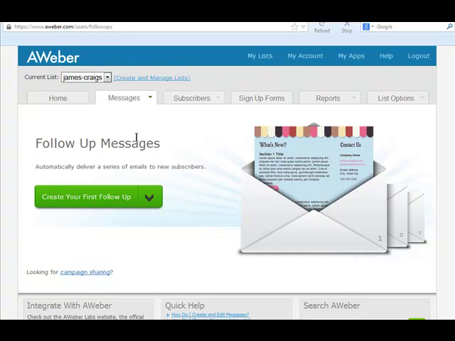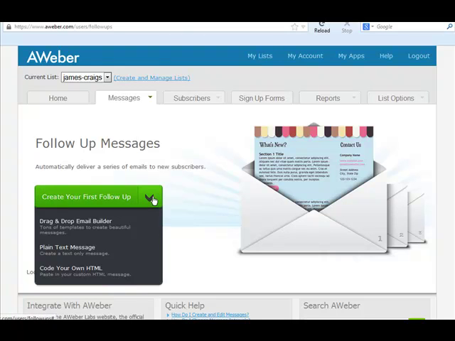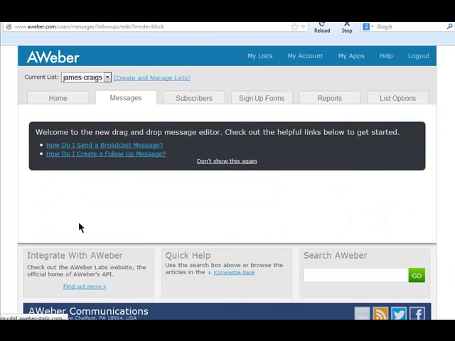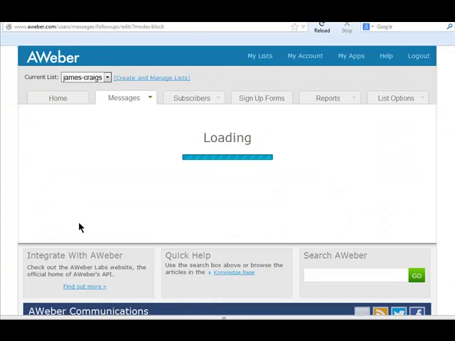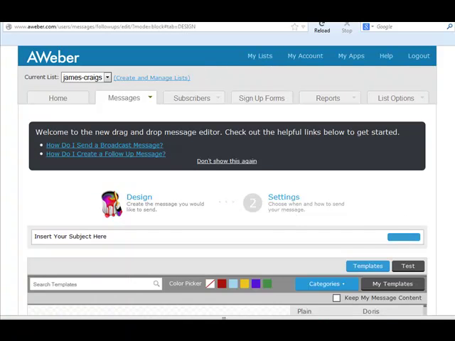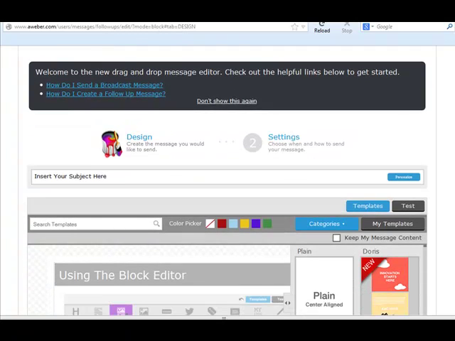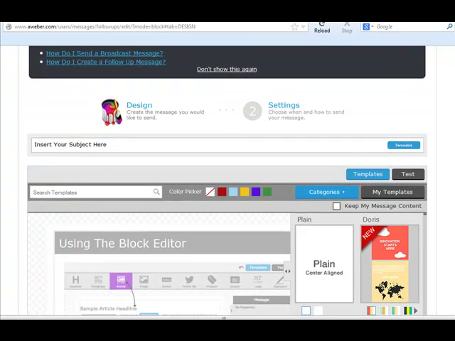Okay, once you click on follow-ups, there's going to be a little drop-down menu here: create your follow-up letter. You want to click on the arrow, and I like using the, what do you call it, the drag and drop emailer system. It makes it a little bit easier. So click on that there, and then it's going to finally open up to a page that looks like this. Let's just start at the beginning. We're going to enter in the subject line here.